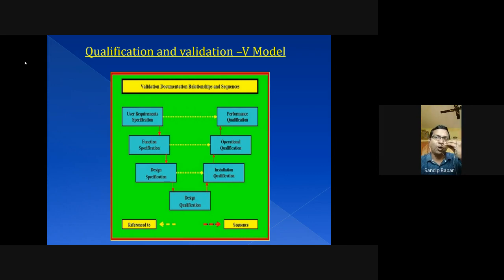Similarly, whatever operational checks that we have given in functional specification, we have to check in operational qualification. That's why this is called the V model. This is called the V model as per the ISPE, International Society for Pharmaceutical Engineering guideline. In that guideline, for qualification of any equipment or system, we have to follow this V model. So these are interlinked as per our earlier slide: URS, DQ, FAT, SAT, IQ, OQ, and then PQ. Then the system will be released.